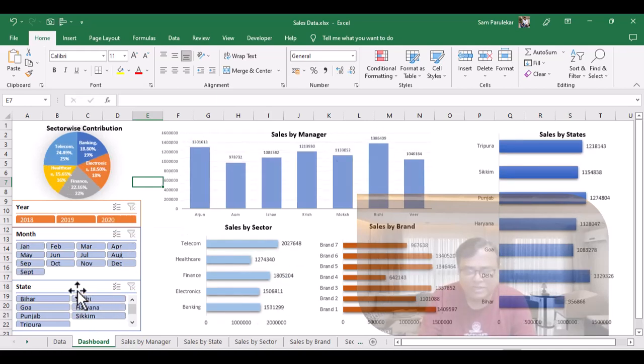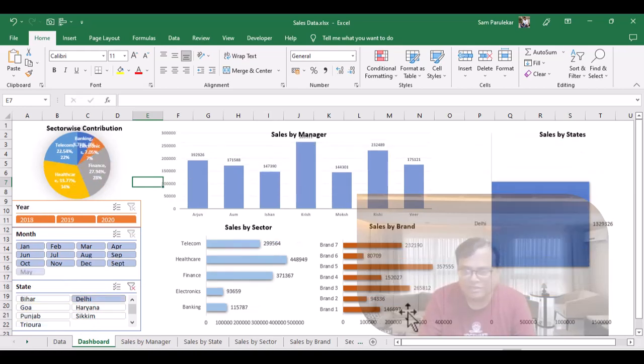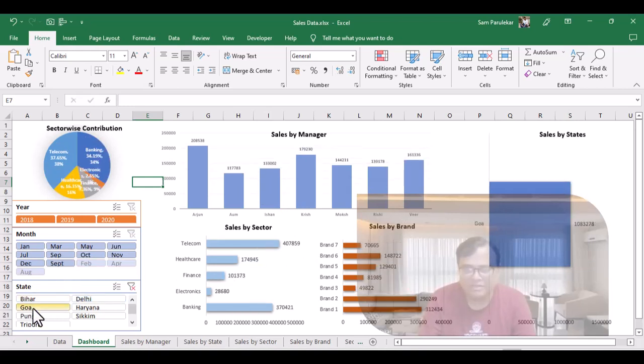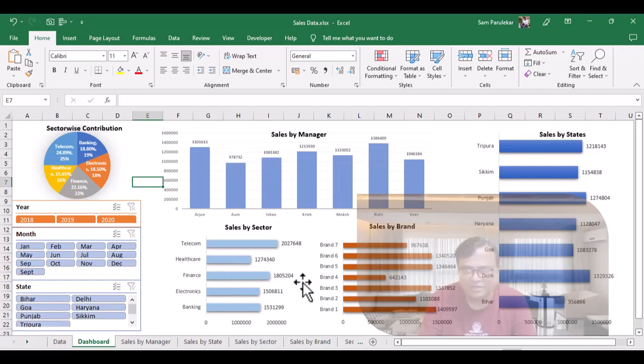Now you can also see that you have a third parameter, that is the sales happening in the different states. If I click on Delhi, it will show me the sales for Delhi only. If I click on Goa, it will show me the sales for Goa only, for all the three years and all the months. If I want to clear this and see data for all the states, I just click over here and now I can see data for all the states. So this is called the sales dashboard.